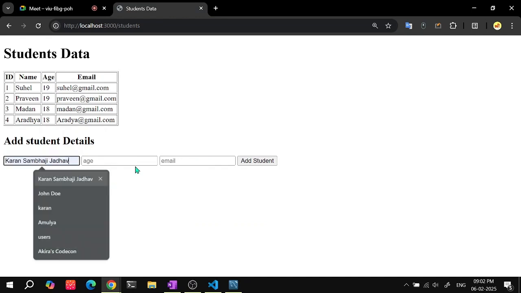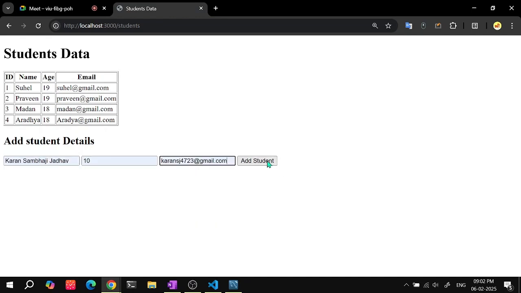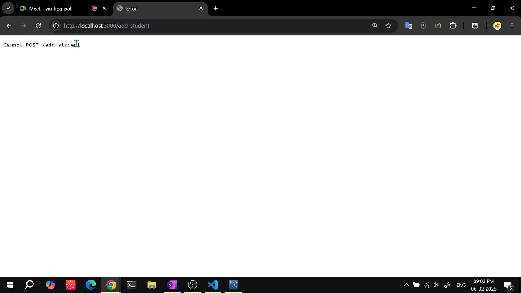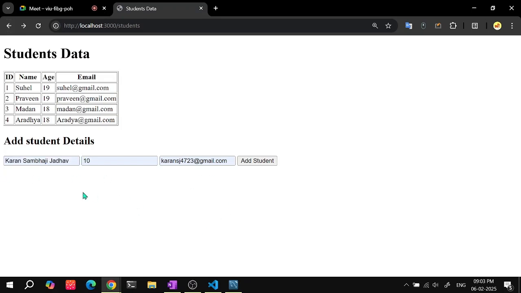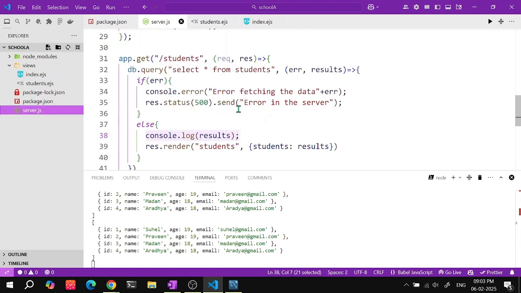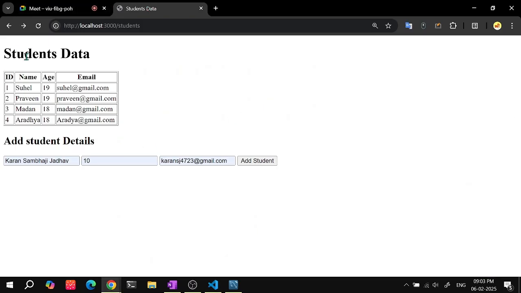But when I fill this data and click, it is saying cannot get post add student. This is because I have not written any code in the backend. I have just written it in the front end only. Now I'll go to the backend and I'll show you what you can write. I wanted to add this data, but I am not able to add because I need to add some code here which will respond to this particular request. If I click submit, it is saying cannot post.